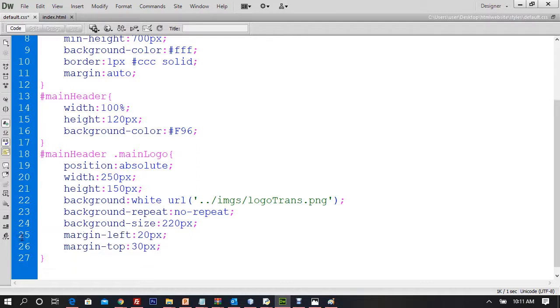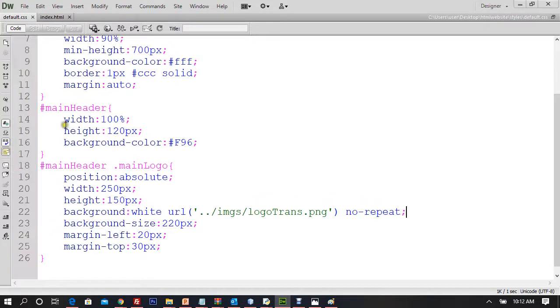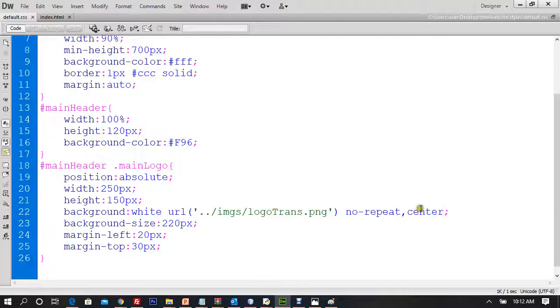And I want this background. You can even use no-repeat here. No-repeat, you can use it here. You can see no-repeat is even used here. And you can use the position, which is center. You can use it here, background position, and you can see both are working.